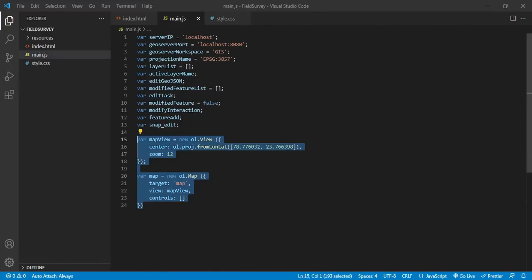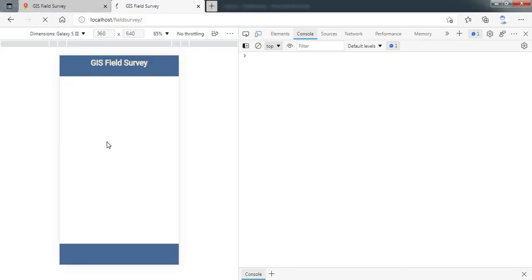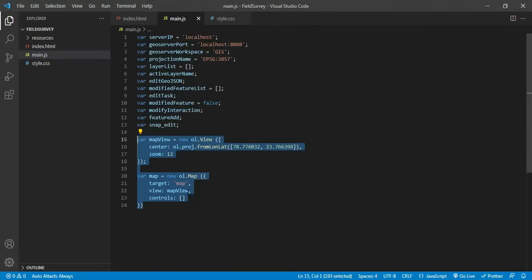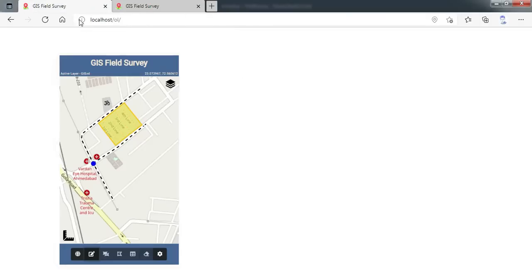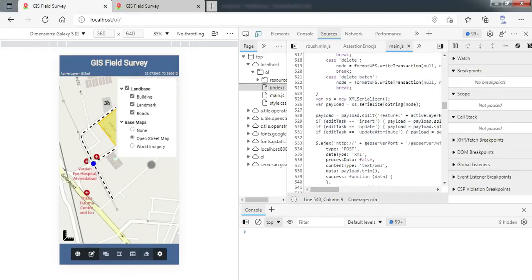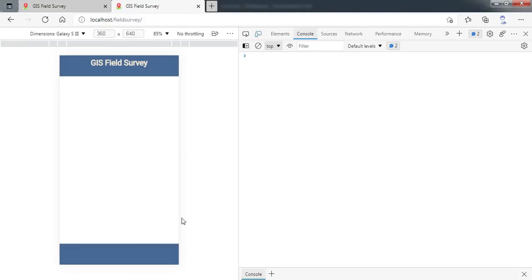Right now it is empty, so if I go and refresh my application, nothing will be displayed. Why? Because we have created a map, where it should be centered and where it should be zoomed, but we have not specified which layers are in the map. So let us go and add some layers into the map. As you can see over here in our application, as a base map we have three layers. One is none, one is OpenStreetMap, and the third one is world imagery. So we'll be adding these three base layers in this map.